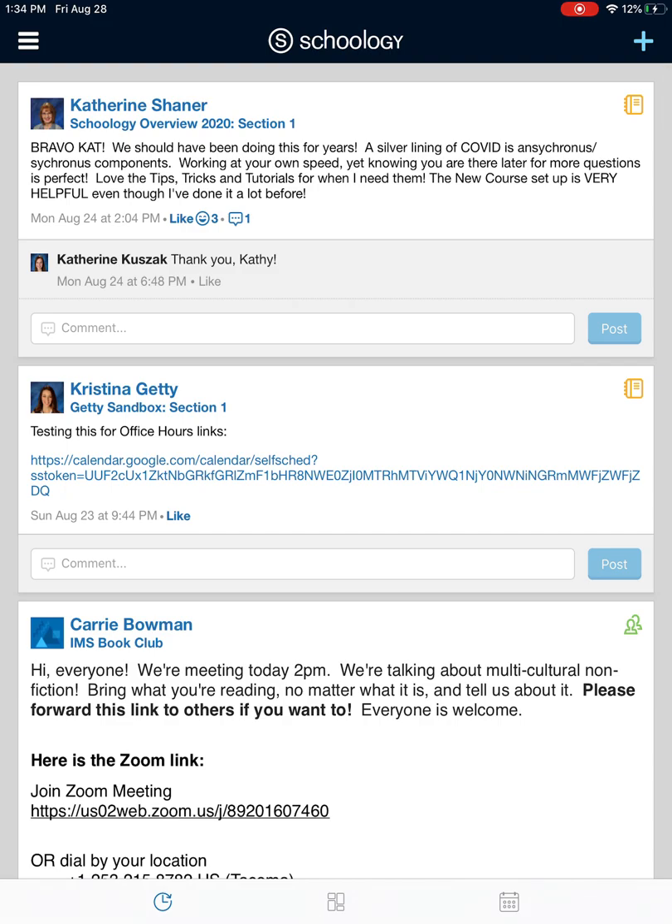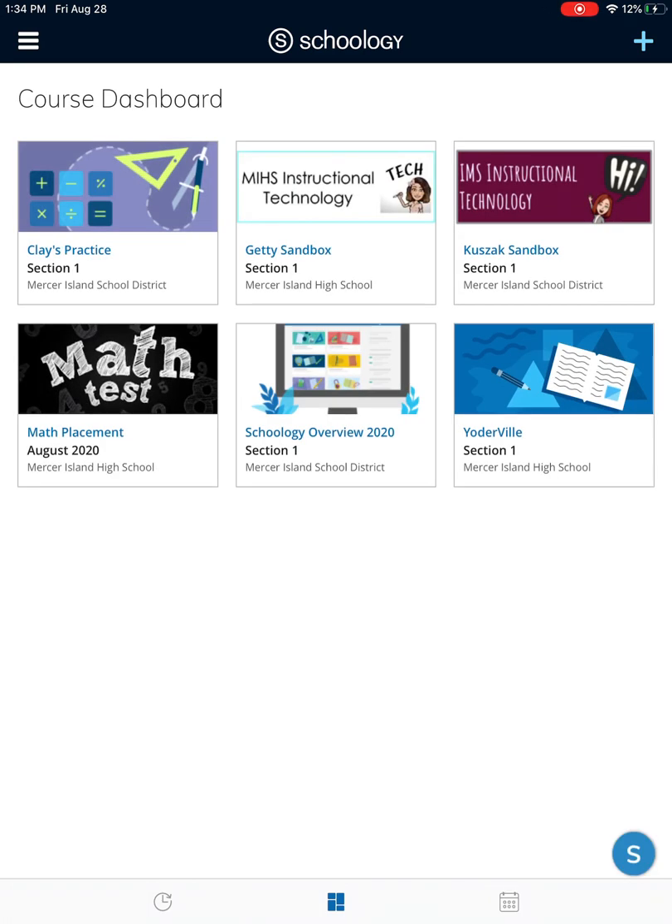Now, if I want to get to a specific course to see just that course's updates and just that course's materials, I have two ways to do that through the app. I can either go at the very bottom, the middle icon is my course dashboard, and it will open up a little icon thumbnail for each of my courses.